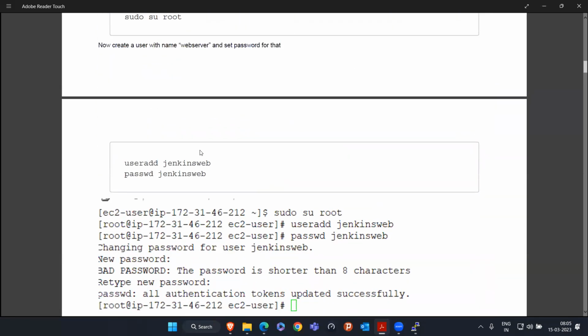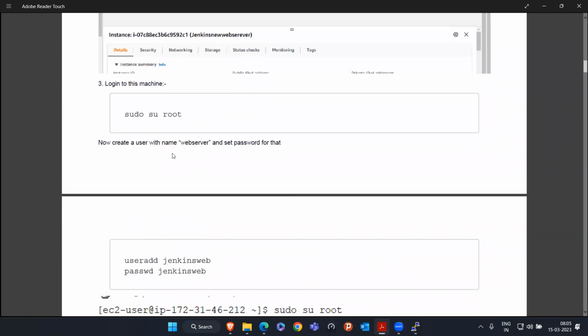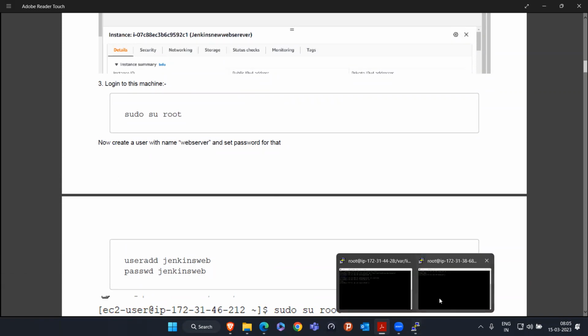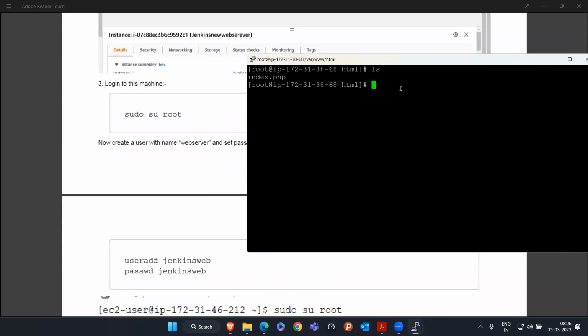Once logged in, become the root user inside that machine. In which machine? In the web server one, not in the Jenkins machine, in the new web server machine which we created, this one. So I become the root user. Once you become the root user, then you have to create a user. We are going to create a user with the name Jenkins Web. Just remember that, and we are setting a password for the Jenkins Web user.